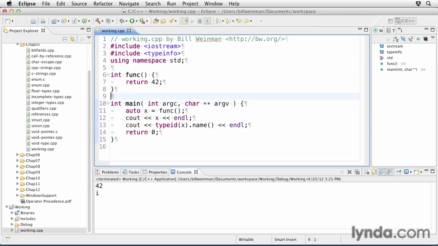On the other hand, by using auto, I can change this function and I can have it return a string, which is an STL object, right? And I'll just give it something to return there. And I don't need to change anything down here. I just save this and run it. And now we have a string, and you'll notice that the typeid returned capital S, lowercase s.